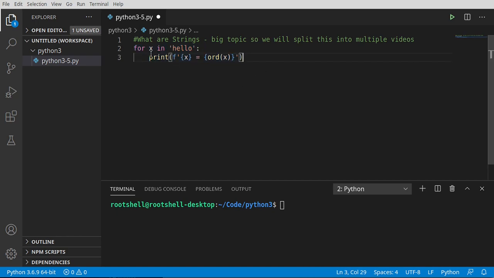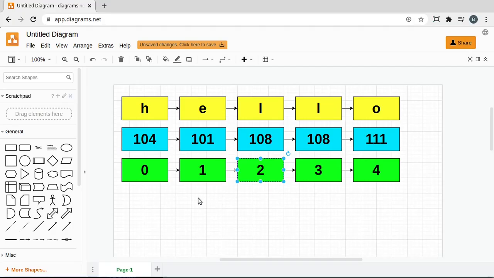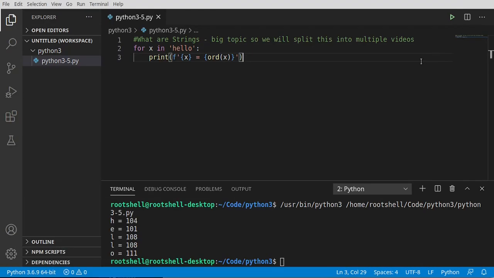But really what we're doing is we're saying for x, each letter in the string hello, we're going to print out the letter and its numerical value. And you can see 104, 101, 108, 108, 111. Burn those into memory: 104, 101, 108, 108, 111. If we flip back, it's exactly what I told you it was going to be. So let's dive in here and figure out what's going on. Now, again, we are going to cover loops in a future video. That's not this video. We are hyper-focused on strings.